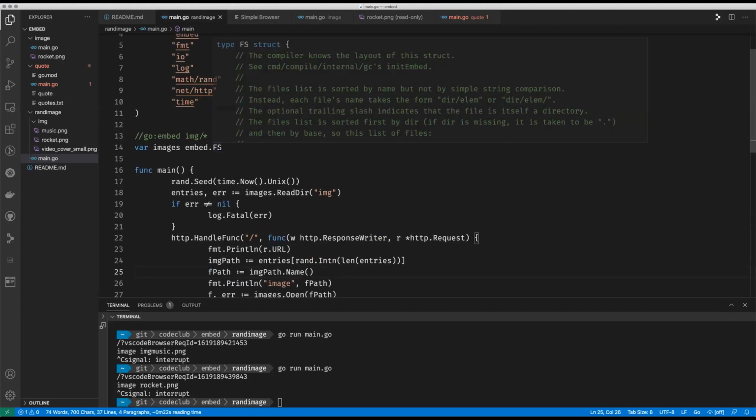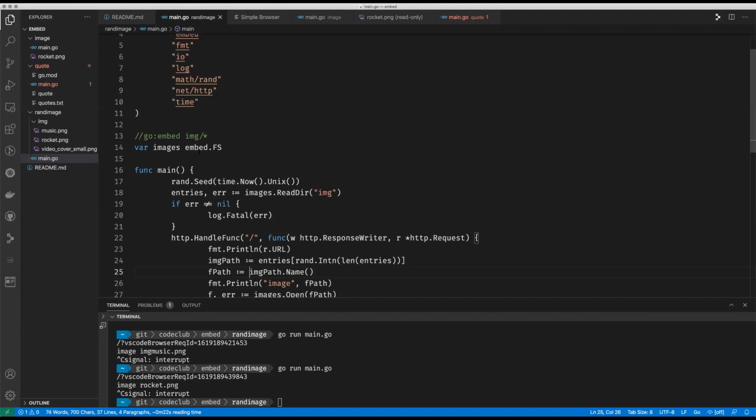Because we're saying the root of this FS is the current directory, the one that contains img. Then you've got a subdirectory, img, and you've got some more files within that. So when I said ReadDir, I said ReadDir img, not ReadDir dot. If I'd done that, I would have got just img, wouldn't I?